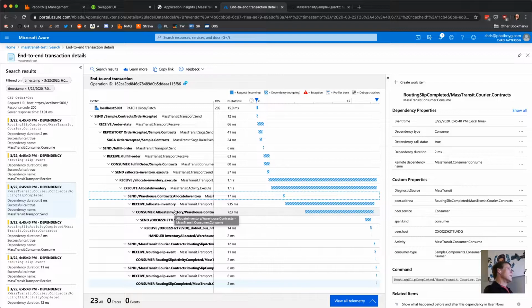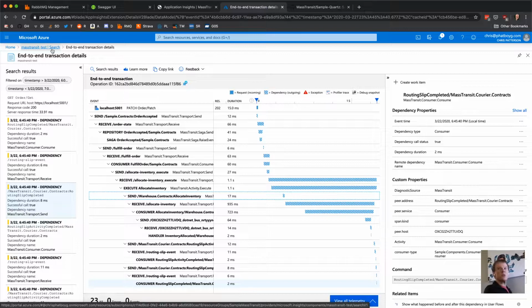I think that's pretty awesome. I think being able to see this gives you an incredible amount of visibility. It doesn't take a lot of code, and it's all built in. There are other telemetry systems out there.